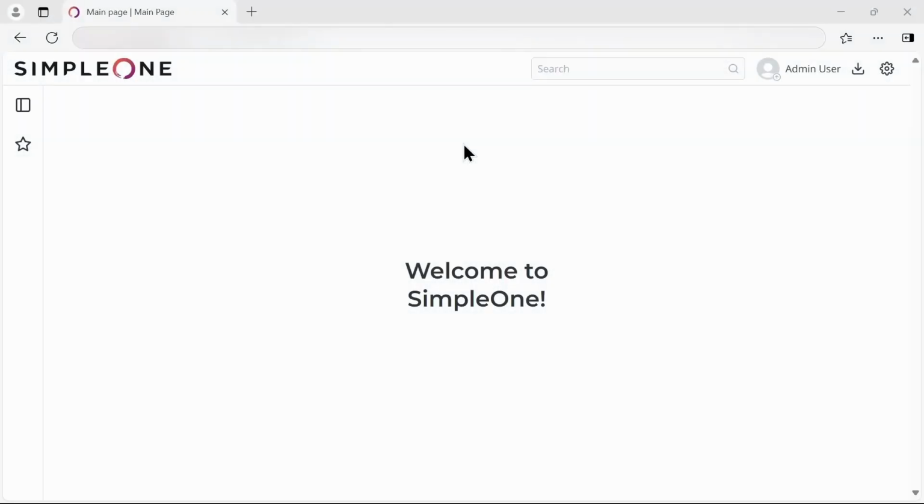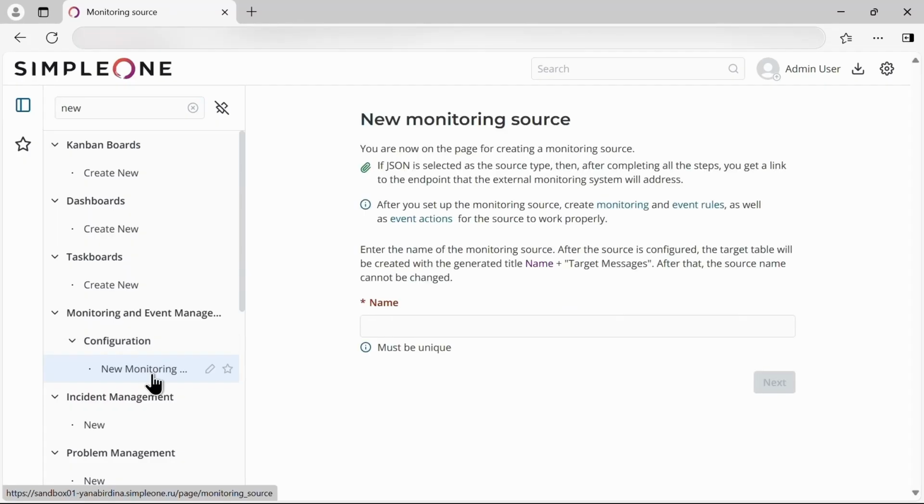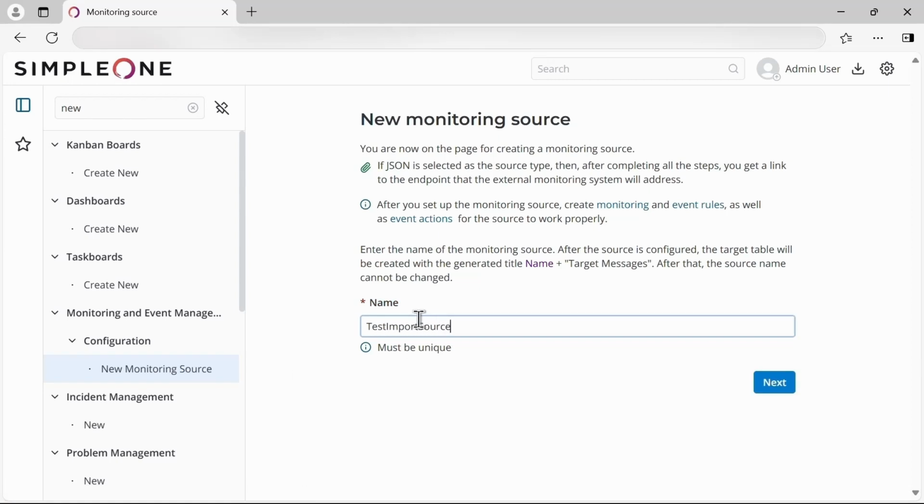As you remember, an infrastructure incident can be created by a monitoring system. SimpleOne ITSM implements a page for creating a monitoring source, which simplifies the configuration of the data import mechanism. To begin, we specify the name of the monitoring source. This name will be used to generate an endpoint for receiving post queries. A table for storing converted messages in the system format will be created as well.